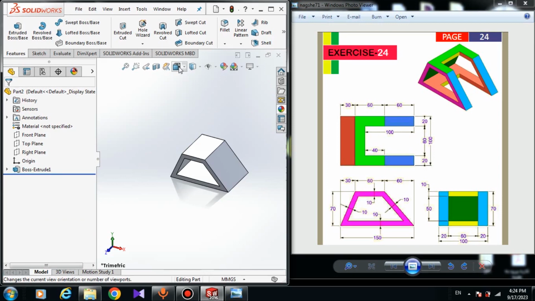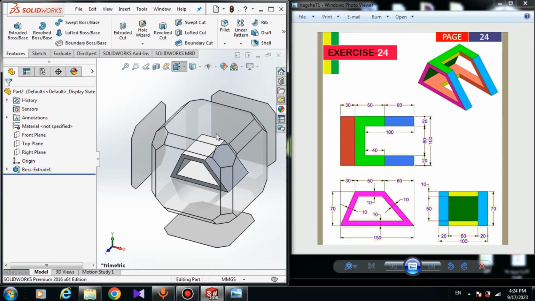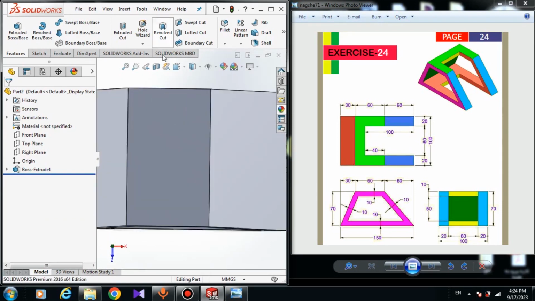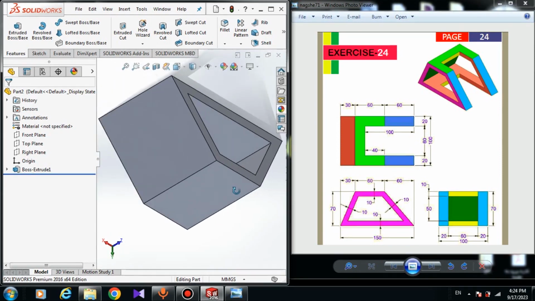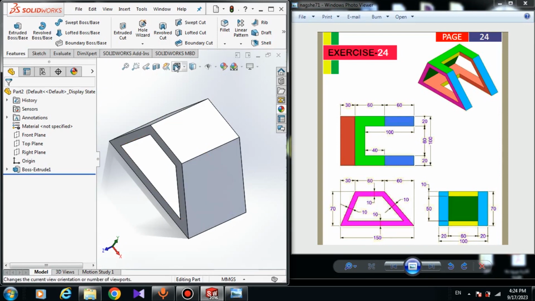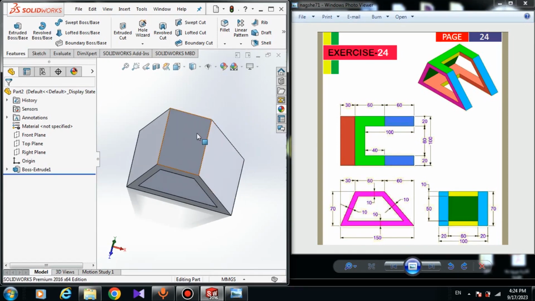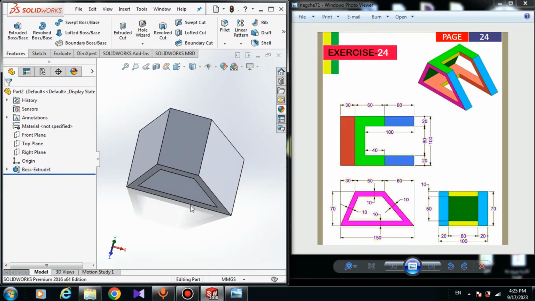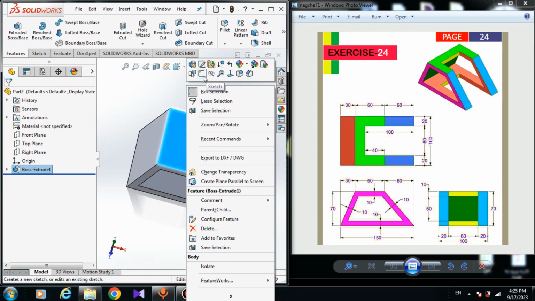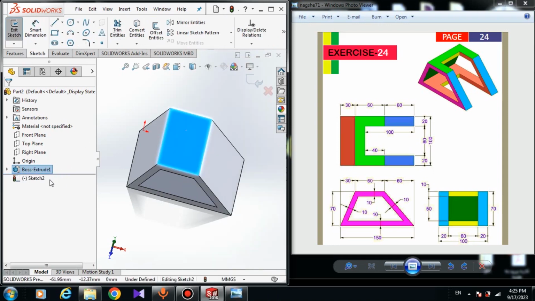In the view orientation, you can change many different views. For example, this view or this isometric view. So here click on this surface, the top side of the model. I'm going to make a cut extrude on this surface. So right click, and here click on a sketch. Don't click on edit a sketch, click on a sketch.